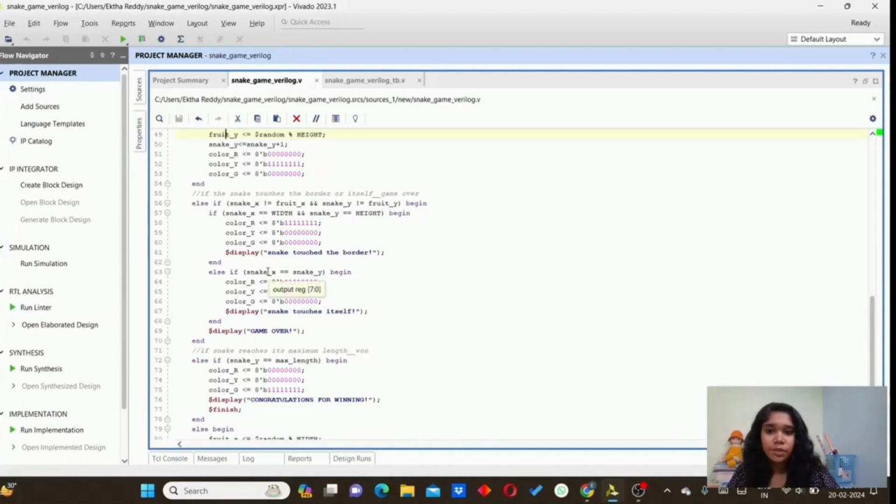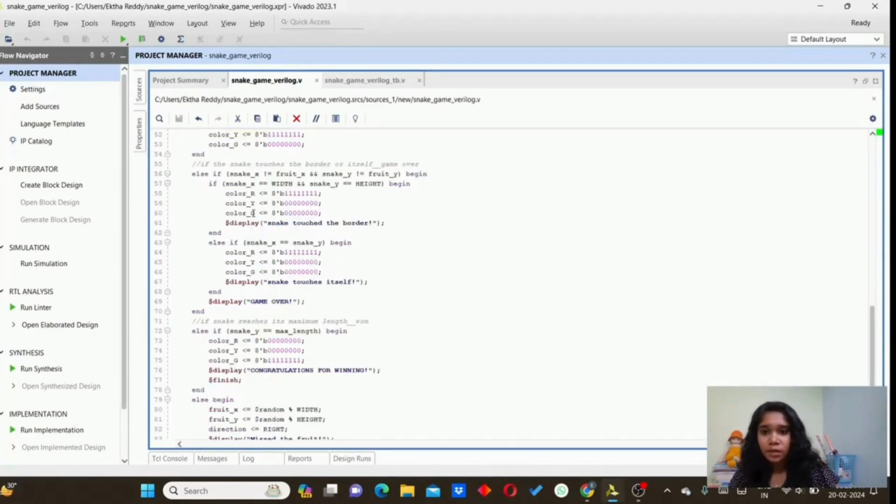Or else if the snake touches its own body, like the snake in x-axis denotes its head and snake in y-axis denotes its own tail. So when these two collide with each other, at that time red color is going to get generated and it is going to display snake touches itself. And whichever of the two conditions is satisfied, it will also display game over.